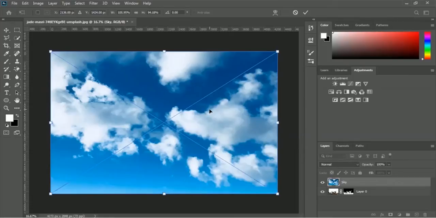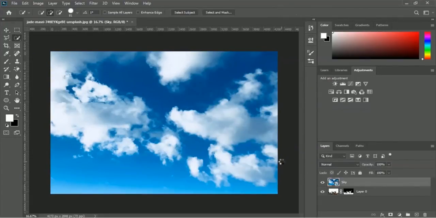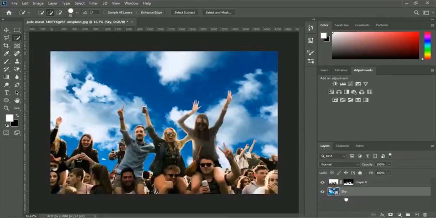So you just have to press the Enter button on your keyboard, or you can click on this tick mark. So I'm clicking here. Okay, cool, huh? But where are the people? To make the people visible, we have to move this layer. We have to place this layer under this layer. So let's place these layers under the layer. Okay, you can take a look.